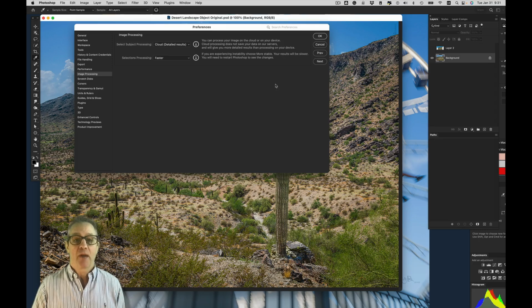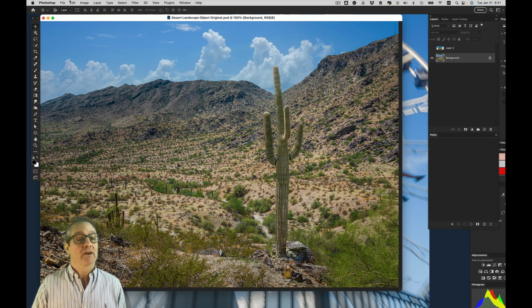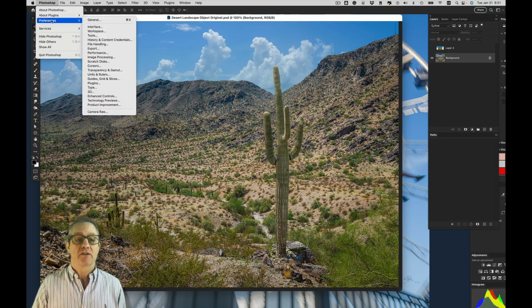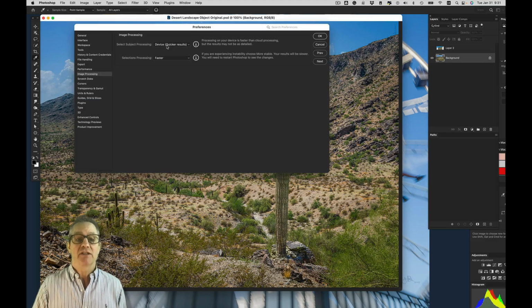Whew. Hey, Rick, can you net this out for me? Yeah, here's what I'm going to tell you. Go to Photoshop, go to Preferences, go to Image Processing, change Device to Cloud. Say OK.